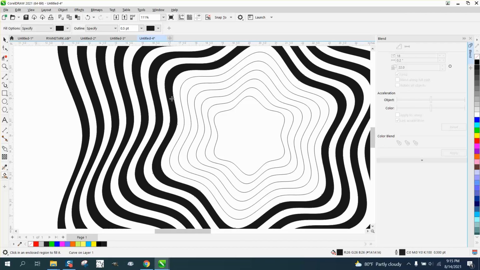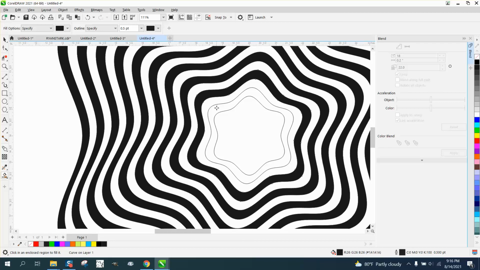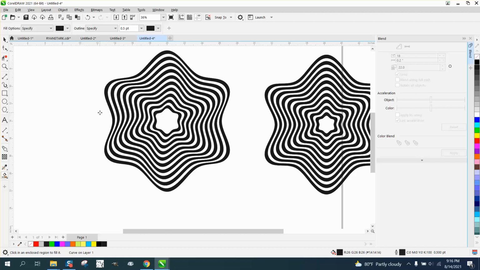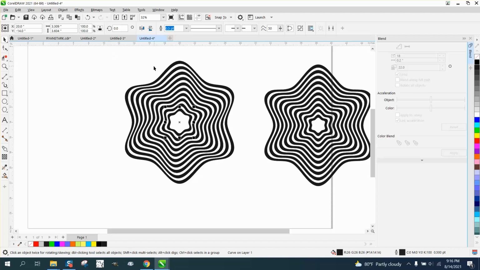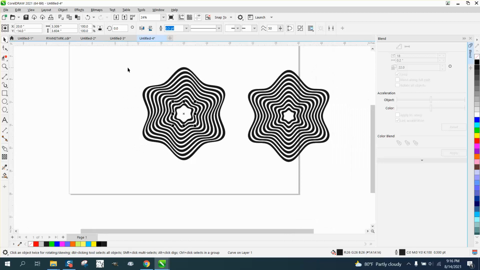Pretty cool. Looks like it's partially twisted. This one is just straight on. I think we've already taken the blend apart, but you could maybe have fewer steps and you could have more rotation. Anyway, I hope that helped a little bit.